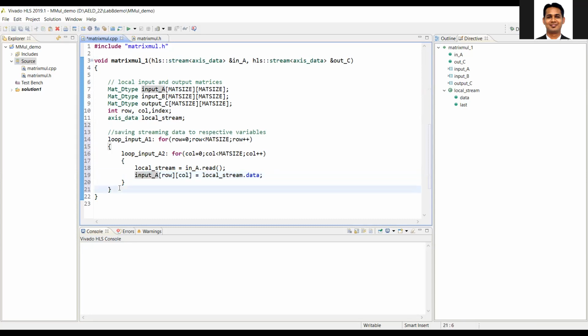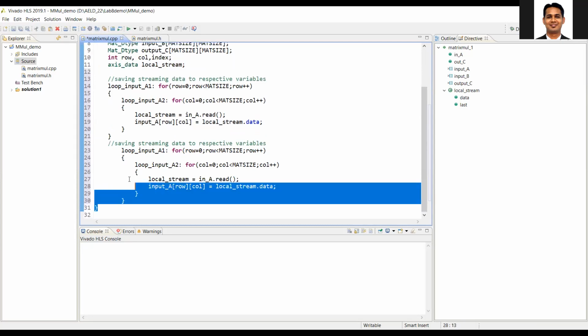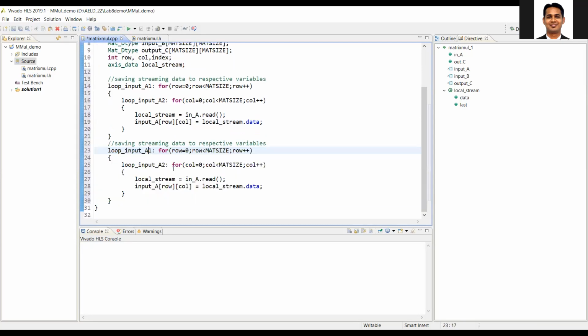Similar to this one, I'm going to add another one for B. I'm going to read over the A interface because I'm using only one interface for both matrices, and then I'm copying into the other one for B. So this completes reading the input. Now I will need to perform the matrix multiplication as discussed in the slide. It is the three loop matrix multiplication.